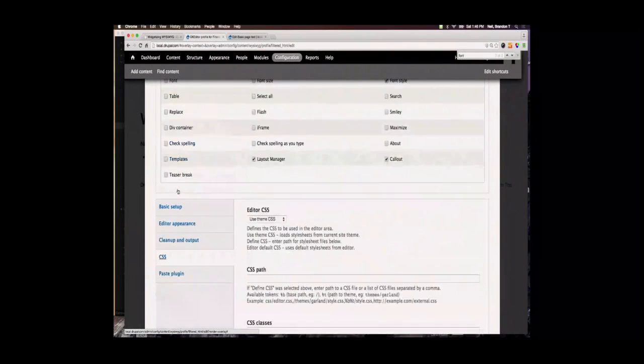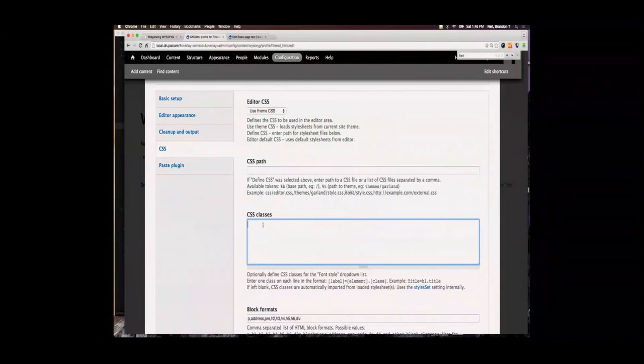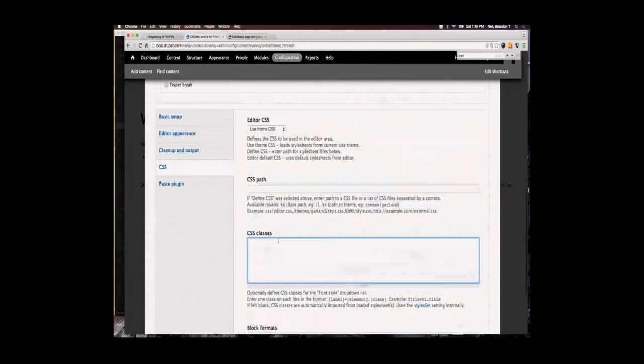So under CSS, there's a CSS classes text area, and this is where you can define a key and a value for that dropdown by default. So you could have some generic styles in that, like red, I don't know. So this is available in WYSIWYG by default for the font styles dropdown, but we don't want that. I tried seeing if I could use this to provide widget styles, and it just doesn't work.